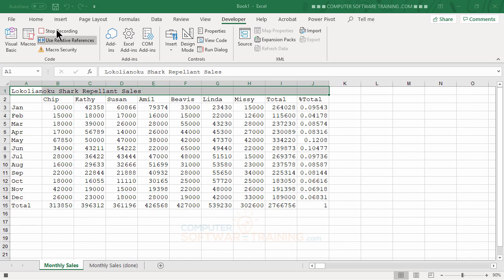All right, so the whole idea of creating this first macro, I want to have it so that later on, if I'm in a worksheet and I select a title area, like a range, I can have it formatted a certain way.